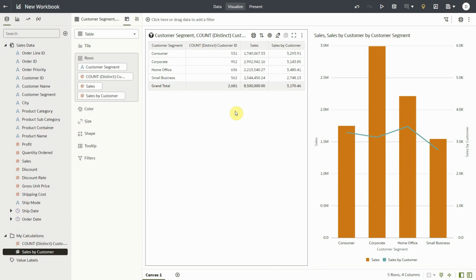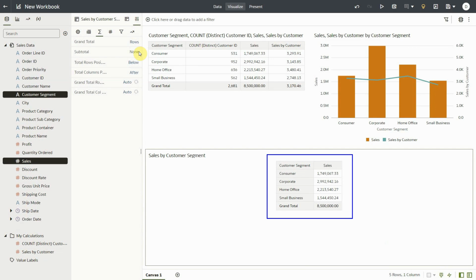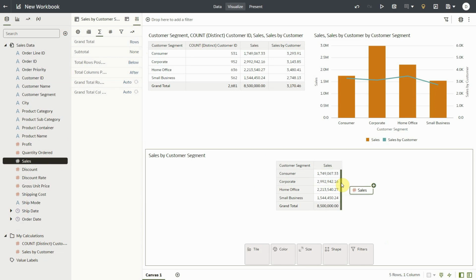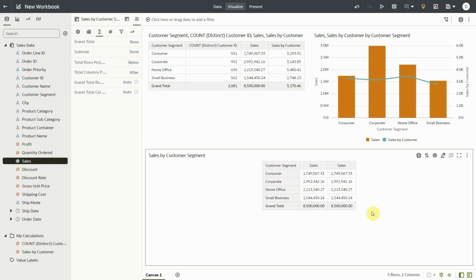Now let's move on to the second aggregation capability I wanted to highlight. I have just created exactly the same table here with customer segment and sales metric, which is an additive aggregation sum. Let me bring the sales metric a second time in the table for the example. How can we modify the aggregation rule of sales here without editing the data set?